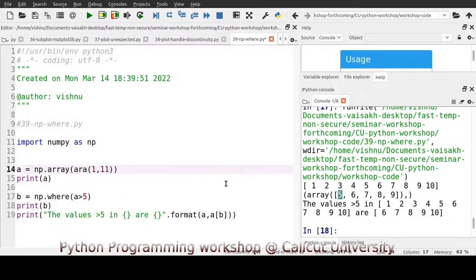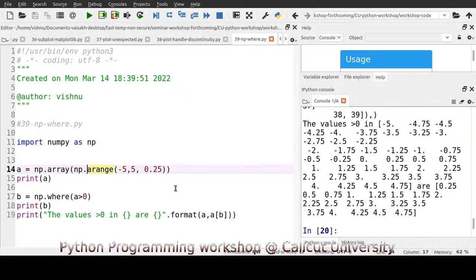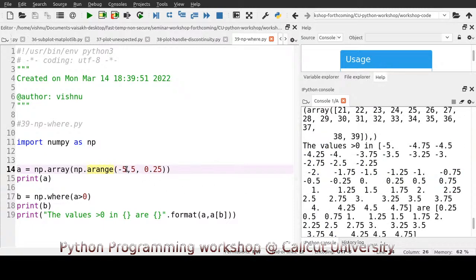Okay, if you want to just be sure about this, if you are not very convinced about this feature, let me take np.arange from minus 5 to 5 with a difference of 0.25. A greater than 5, instead of that, A greater than 0. Because the problem previously is maybe the result is confusing. But this is too much, so maybe I should take it to be from minus 1 to 1.